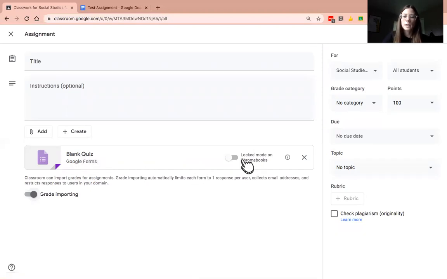A lot of people notice this lock mode on Chromebooks, and this is really a feature that needs your students to, one, be on Chromebooks, and two, be on your school's network to work. So if you meet both of those criteria, what this does is makes it so as soon as students access the quiz, they are no longer able to open new tabs. This isn't necessarily a feature that works when they are working from home and if they're not on Chromebooks.